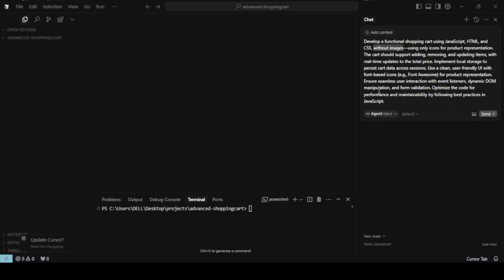For product representation, I also mentioned Font Awesome. Ensure seamless user interaction with event handling, dynamic debugging, DOM manipulation, and form validation. Optimize the code for performance and maintainability by following best practices in JavaScript. Even if you want to give your preferences, for example, here I want to give my preferences like so.